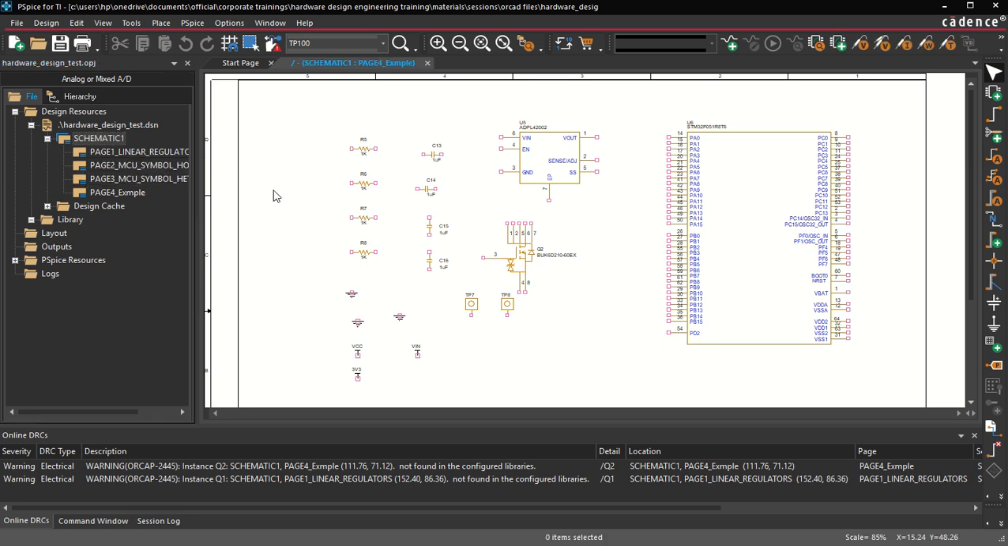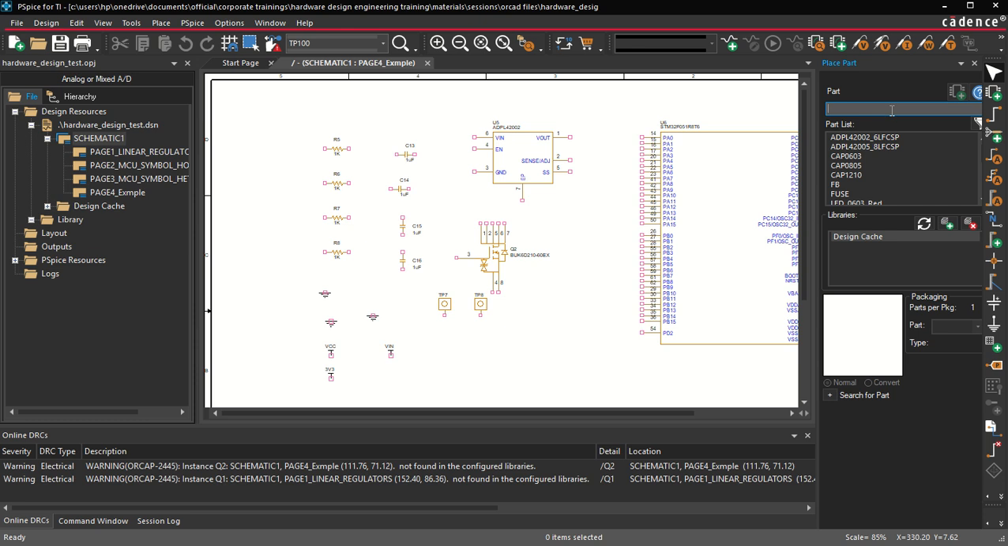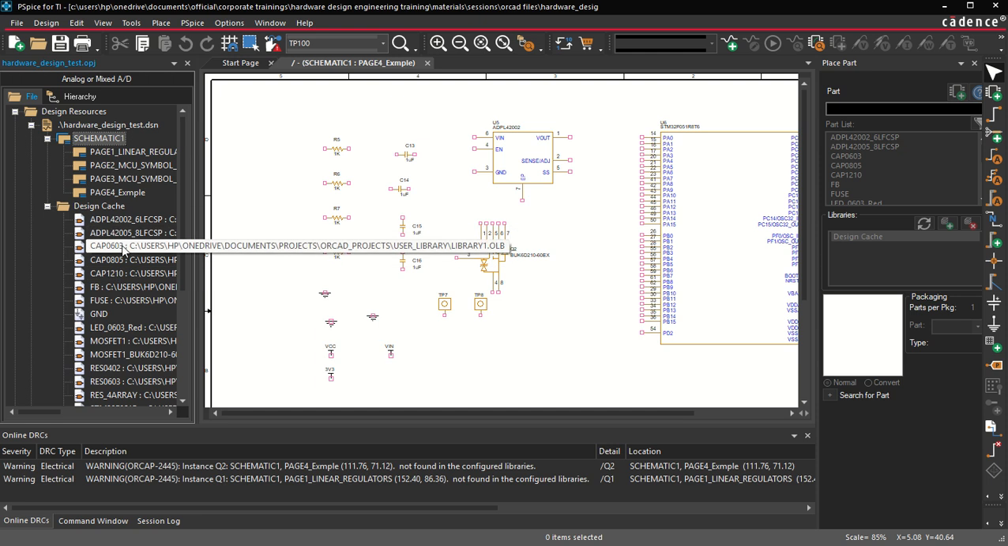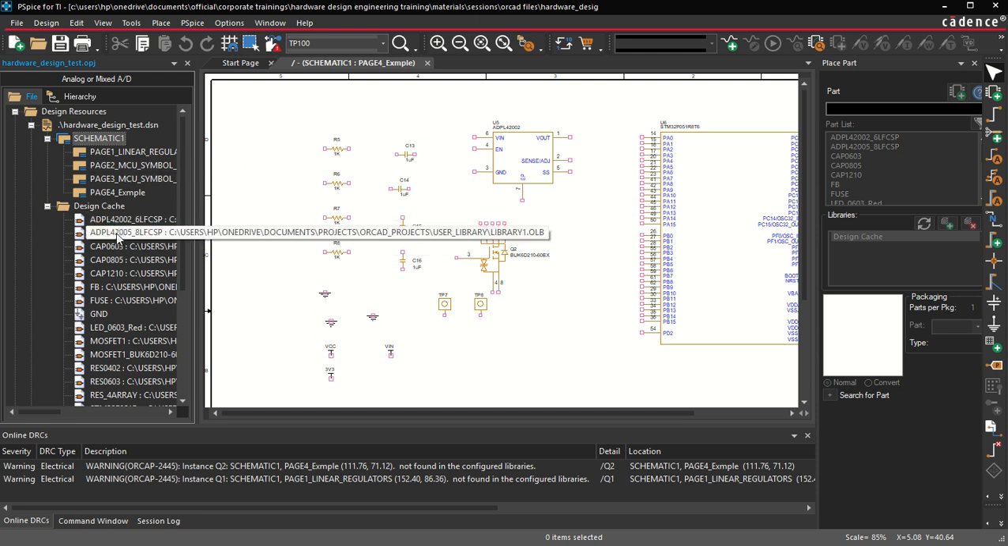Now to place a component, we have to go to this parts. Okay, this is the part. Once we click on this, all the part list will appear here. As you can see, we have a design cache library. The library file is actually not appearing here. It is only design cache, which is these parts. These are the parts available from the design cache. These parts are shown because the parts are used inside this.